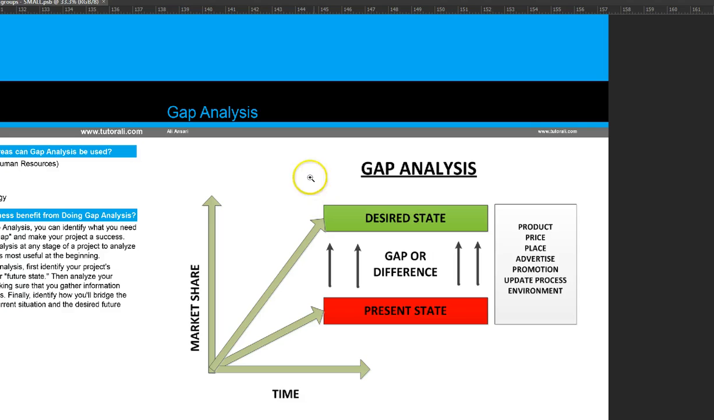Now let's take a look at a picture of what I mean as to what gap analysis is. So in the picture, you will see that what we are trying to do is, over time, increase our market share. This is the present state where we fall right now, and this is the desired state where we need to reach. So what we have in the middle is a gap, or a difference. Now we have to identify what we need to do to fill in this gap to reach the desired state in the desired time.